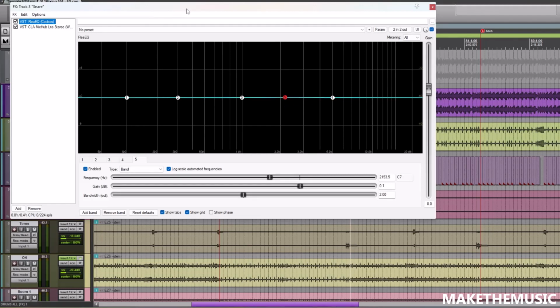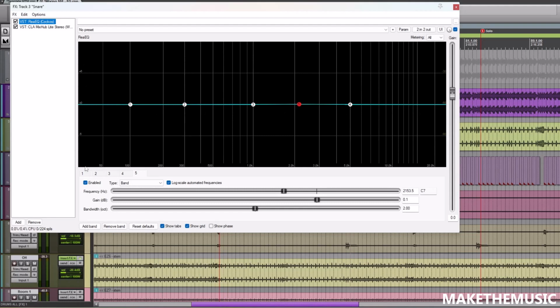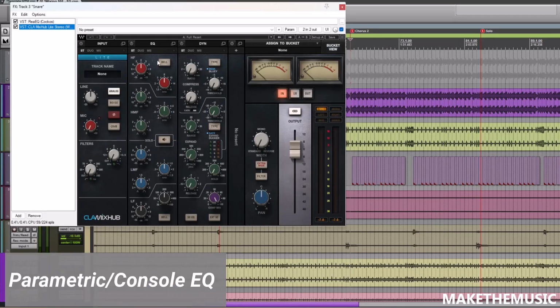So the two main ways that equalization comes in plugin form: this is a graphical EQ, right? Because this is showing a graph. We have the amount of dB change of that frequency, and then the frequency that's being changed. There's an x-axis here and a y-axis here. So that's graphical equalization. Then there's parametric equalization, and that comes in the form of what's usually a channel strip plugin.